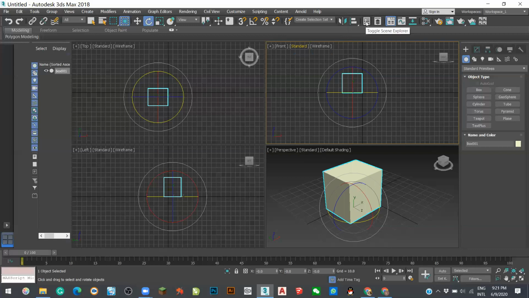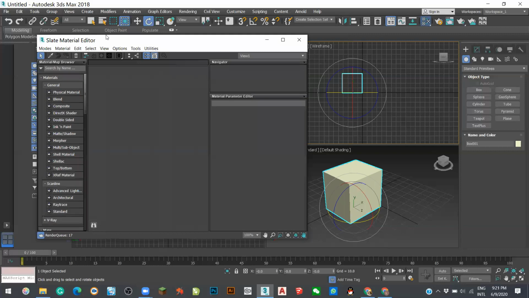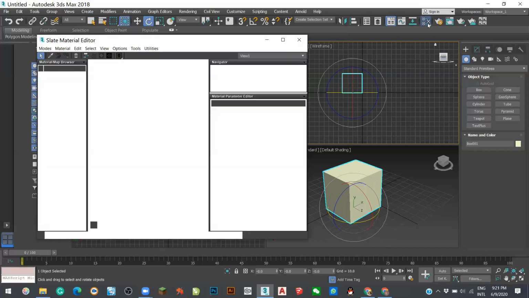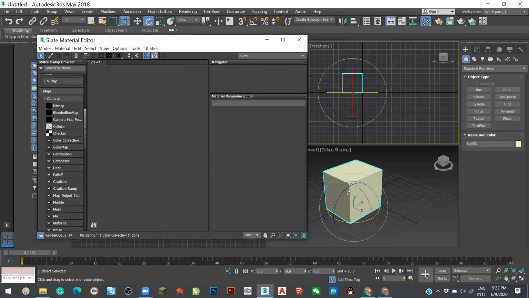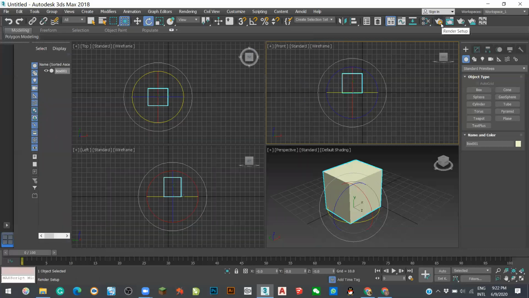Okay. Then this one, I will skip. Okay, this one is the material editor. That means when you want, you can lay any of the material for your object. Okay, this one will be the last two lessons, and this one is the render setup. All this behind is the mapping material and the render tools.